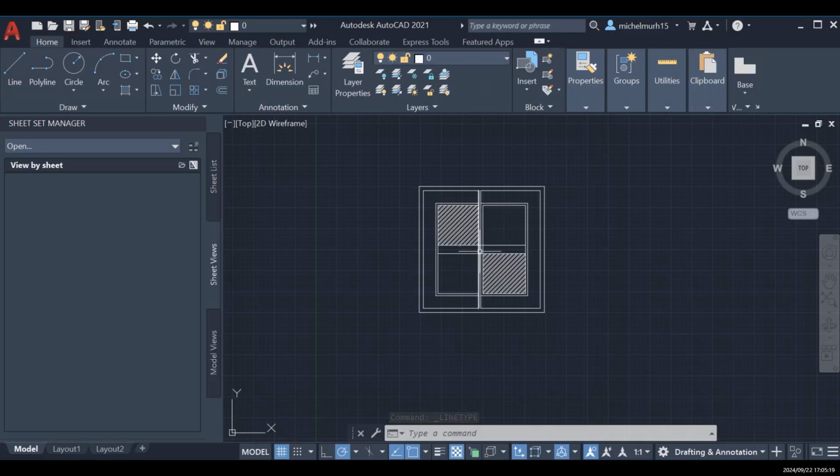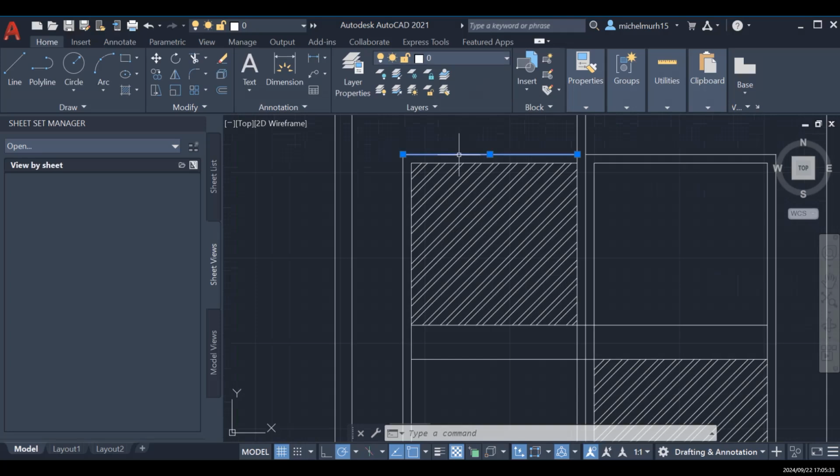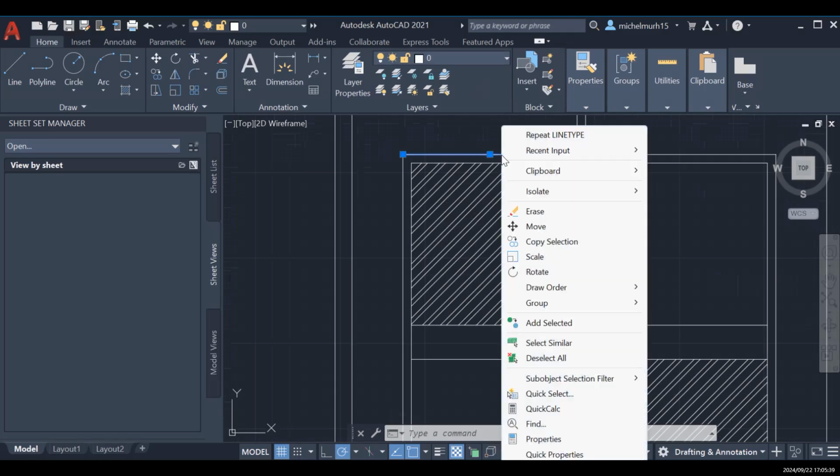But let me show you one example here. This is our window, the window that I have here. I need to change these lines, like this line first. If I click on this line and right click on it, you'll see I have many options. I can select similar. If I select similar, I'm going to select all of the lines because they have the same properties.